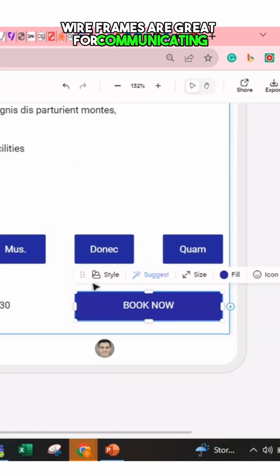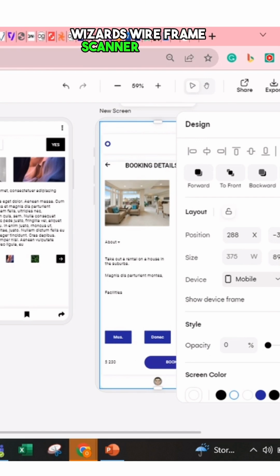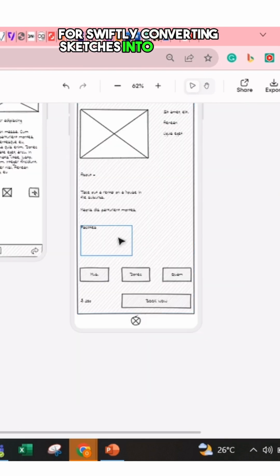Wireframes are great for communicating your ideas and making quick design adjustments. Uizard's wireframe scanner is handy for swiftly converting sketches into UI designs.